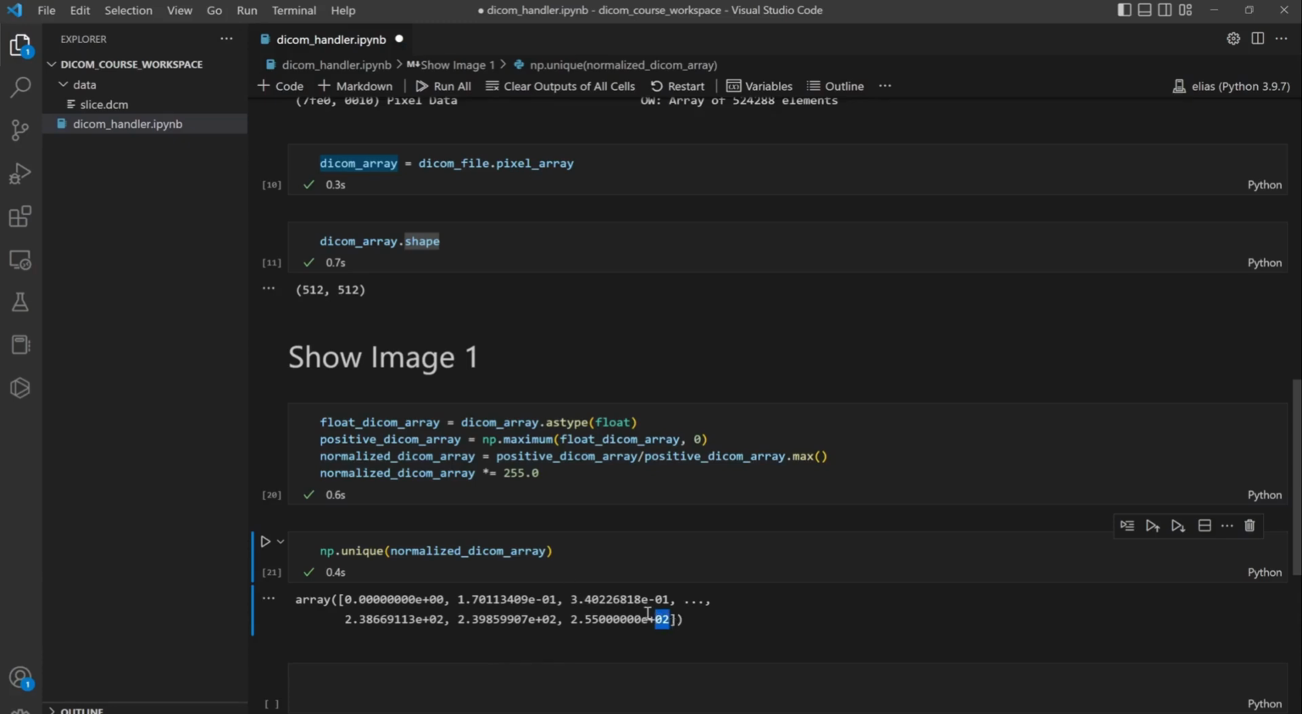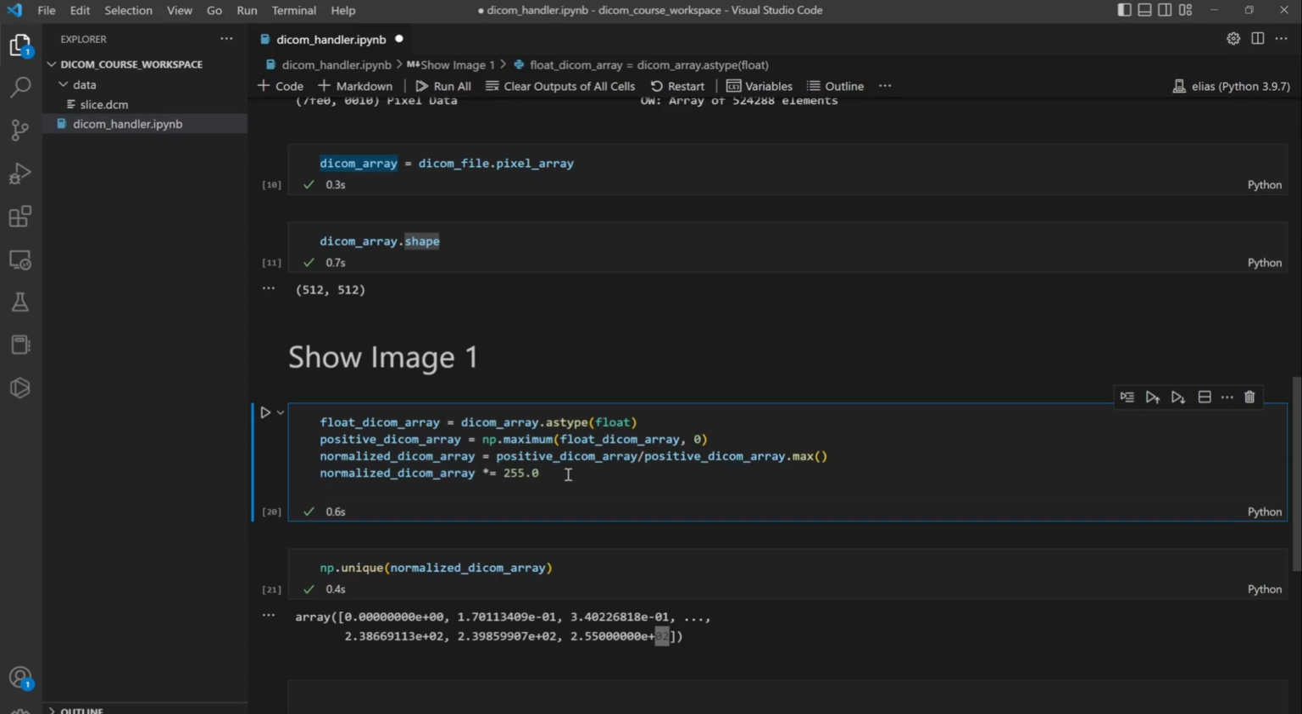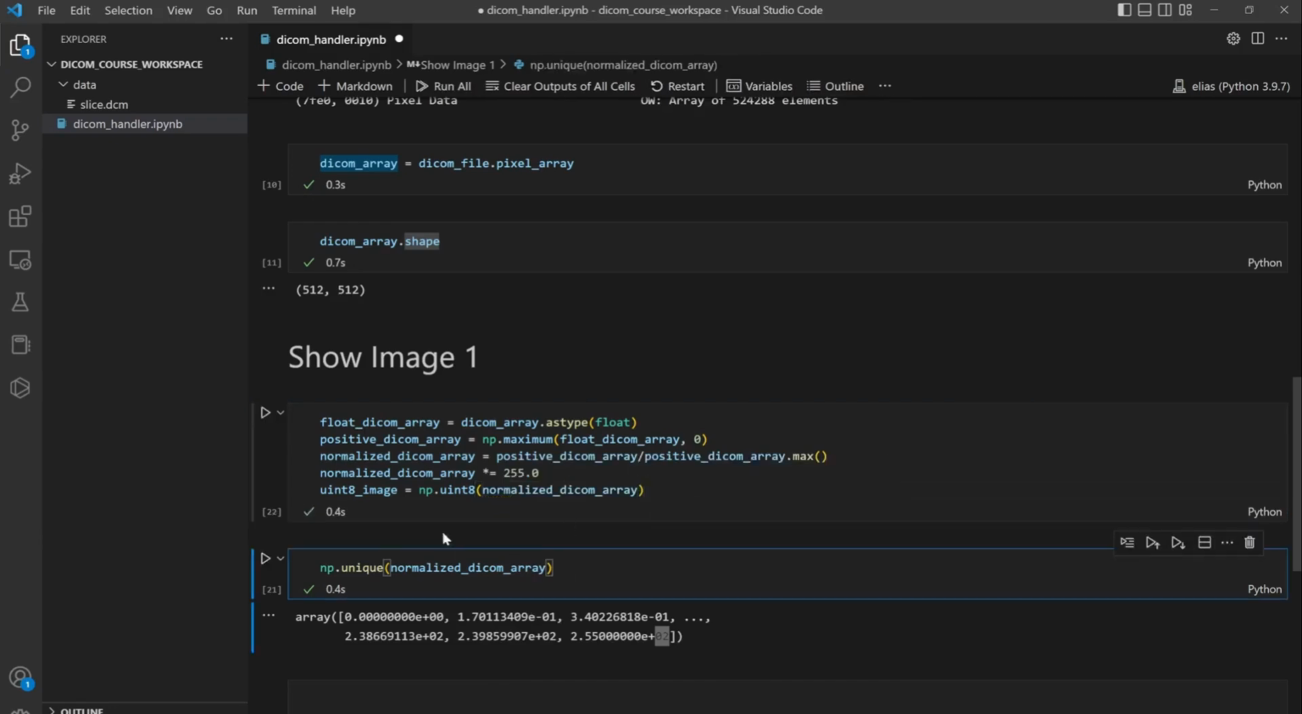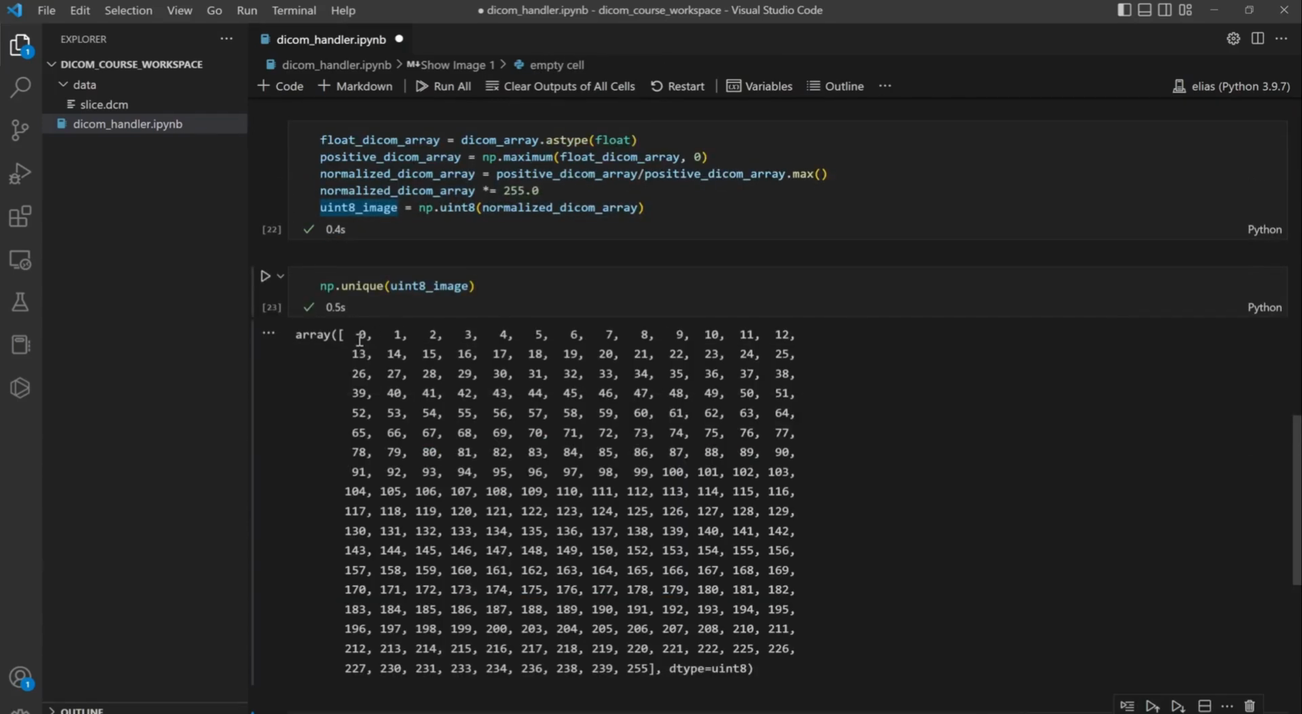So we need to convert it into unsigned integer 8 bytes. We can use this function, for example, let me use the name unsigned integer 8 bytes image. Here we can use the function np dot unsigned int 8, and here you give the array, which is normalized DICOM array. Now let me print this numpy, and you see that we have values between 0, 1, 2, 3, 4 until 255. So this image now is ready to be visualized.